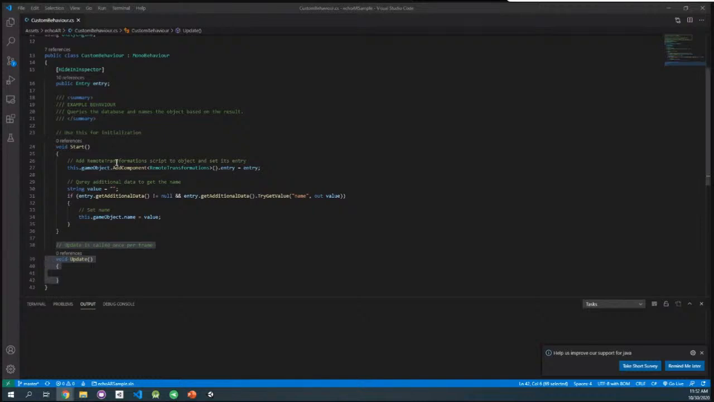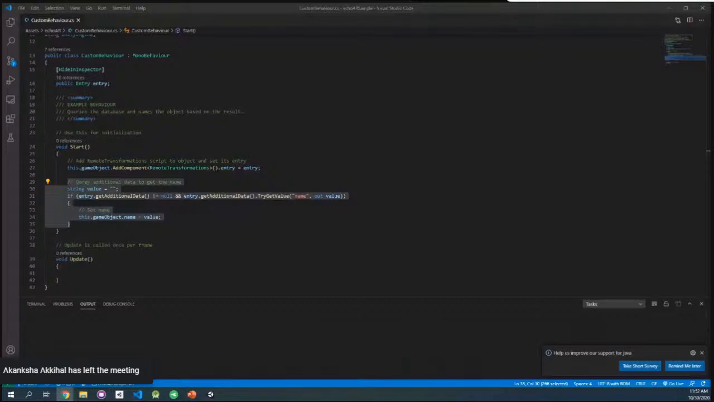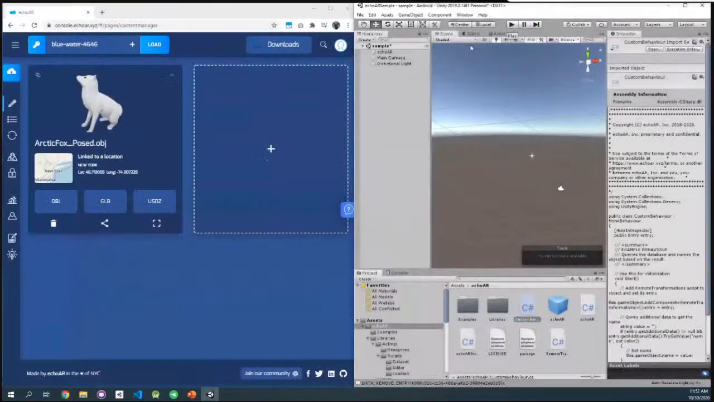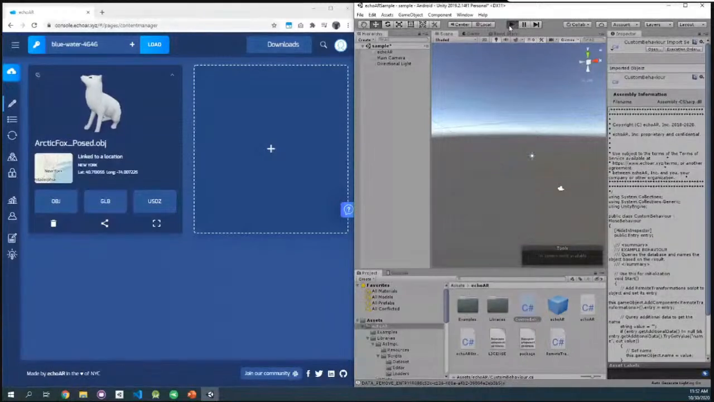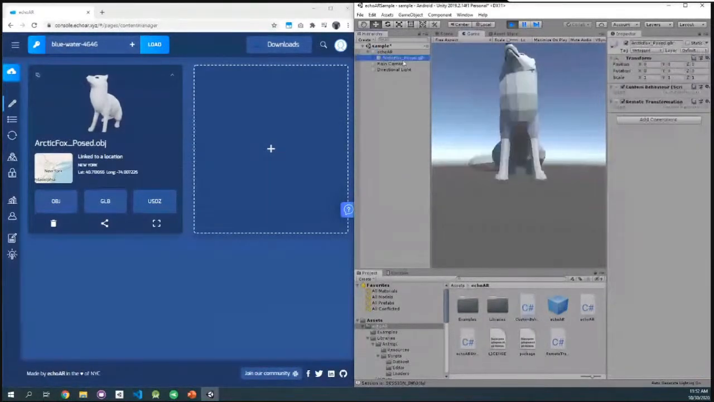Let's see what we have in the start function. In the start function, we have a snippet of code that says, do I have any additional data? If I do, do I have a name? And if I do have a name, let's set that name to the name of the object. Super simple, really basic stuff. Let's see how that works. So now if I press play, we see the fox called Arctic Fox.